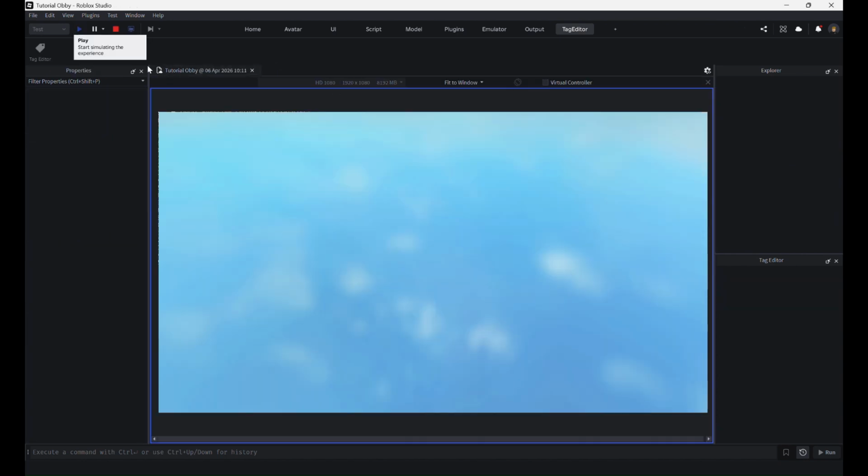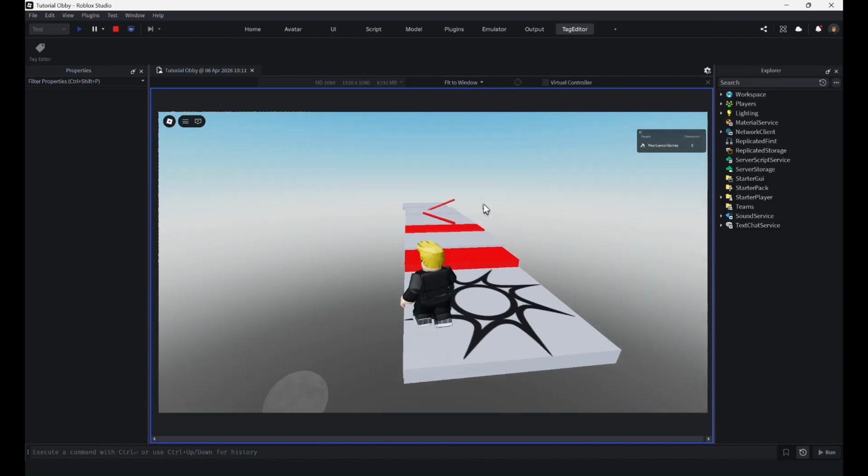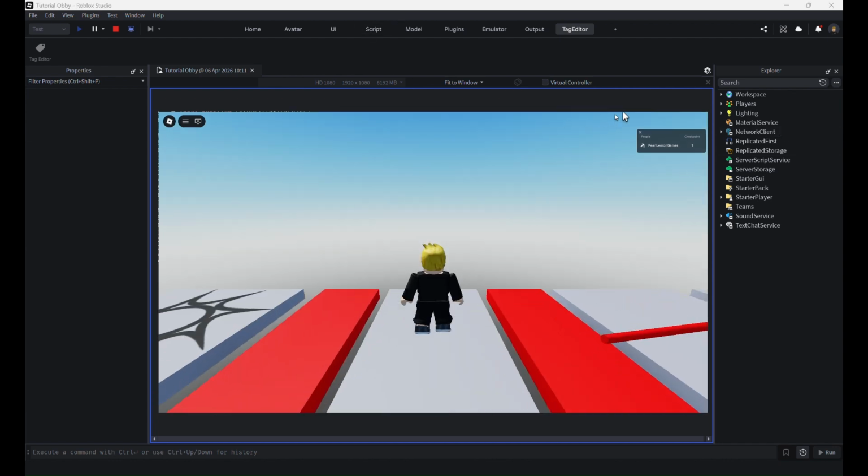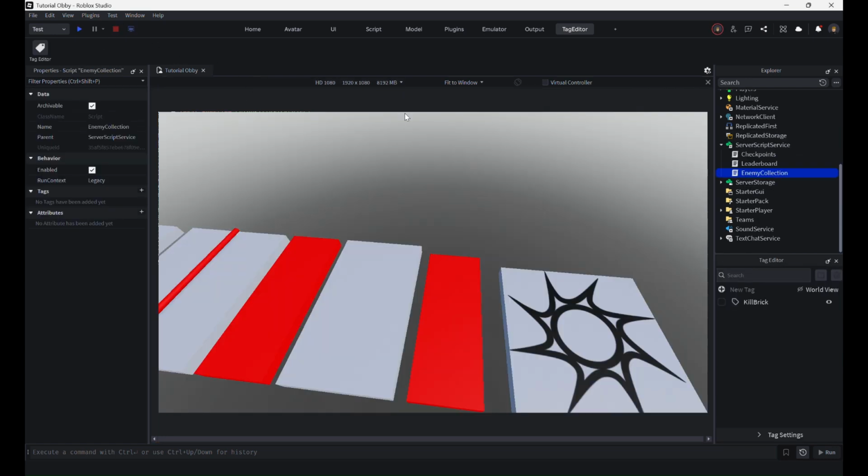Now let's try to play. And then if we touch this, we still get the same code. Note that again, there isn't any code in our, let's play first.